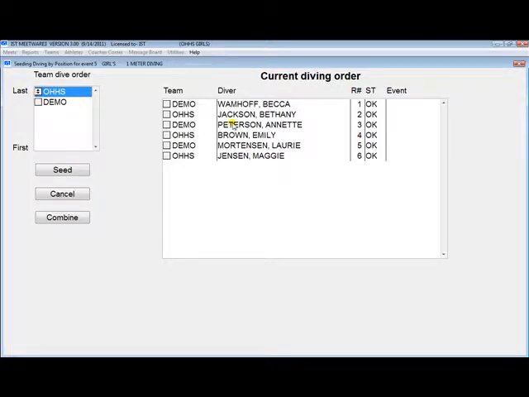On the right is the dive order. This should be listed with the weakest diver in position 3 going first, and the strongest divers in position 1 going last. You can change the dive order by clicking and dragging the gray box on the left of the diver's name to position them in the list where you want them.